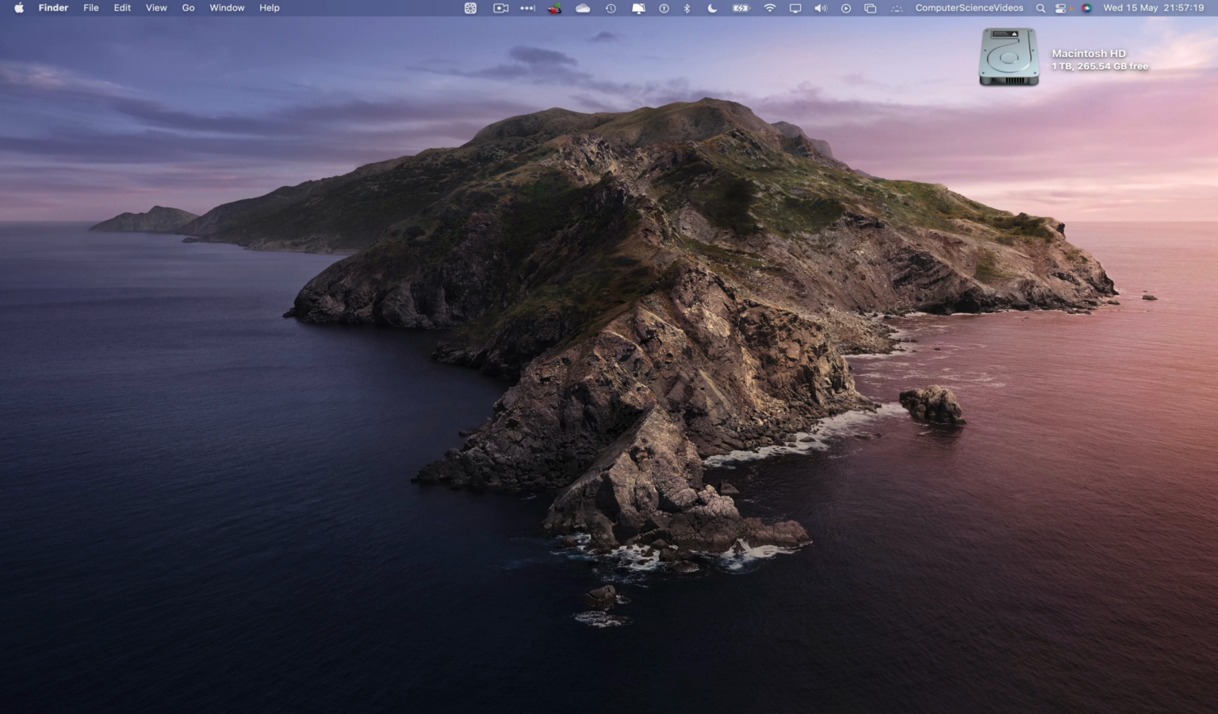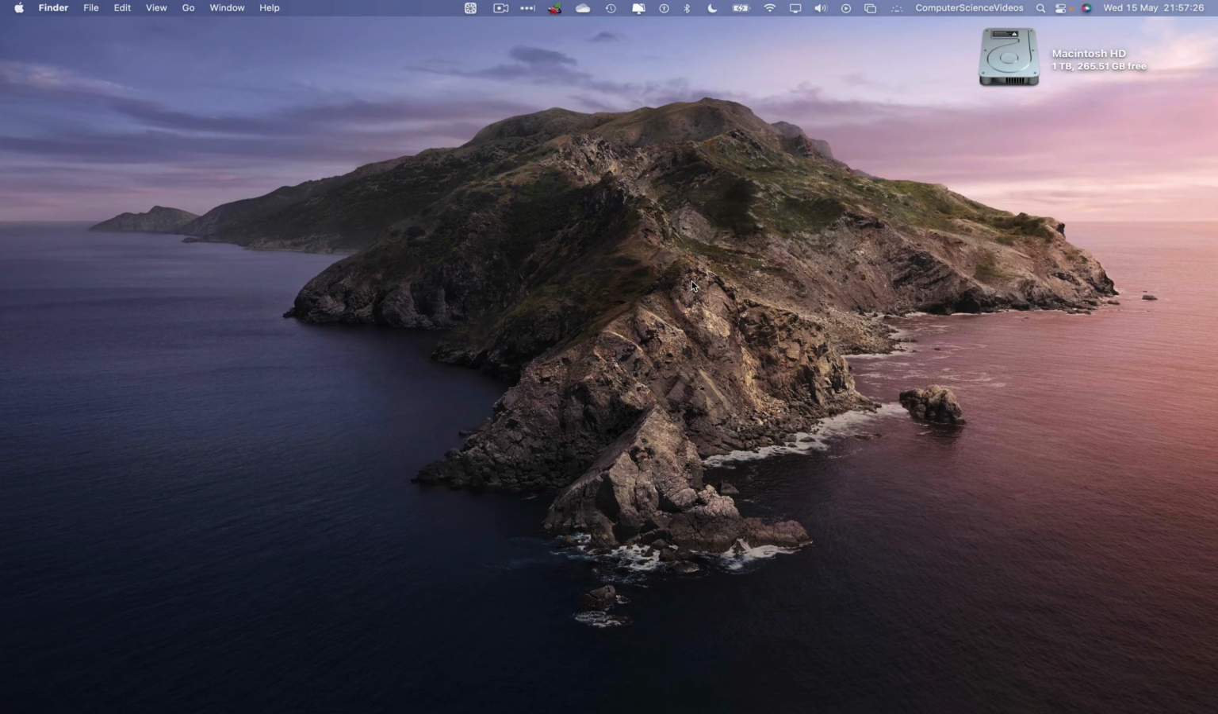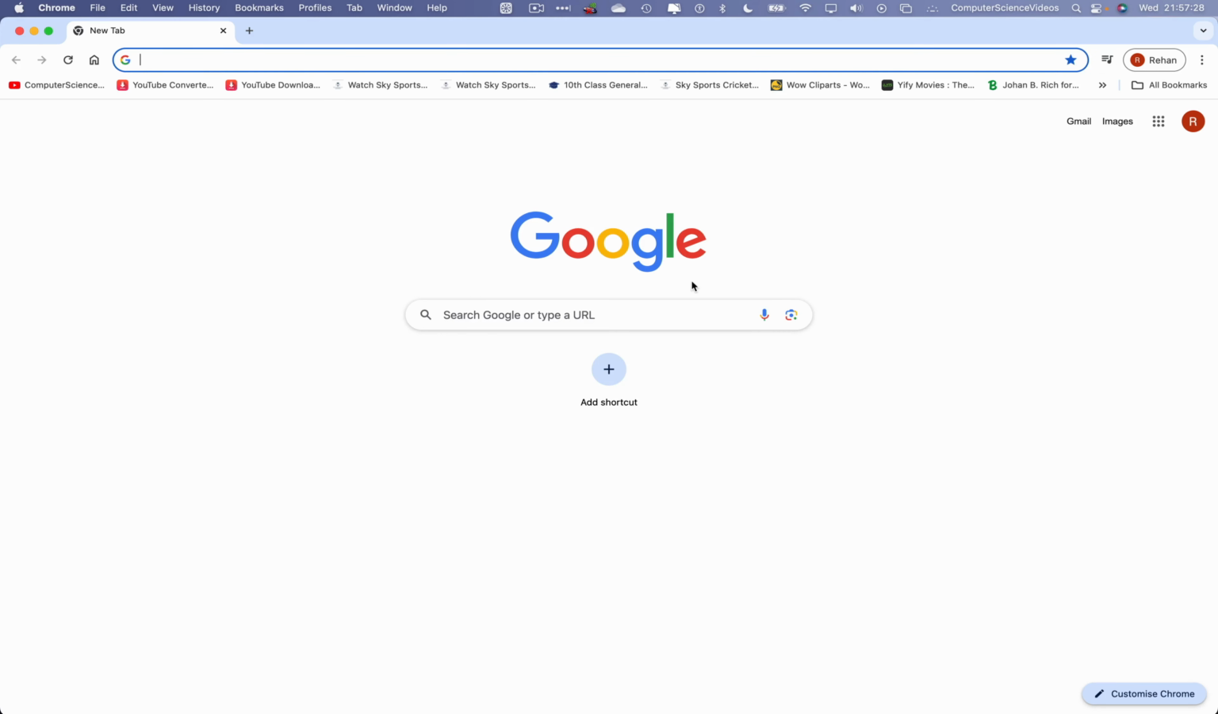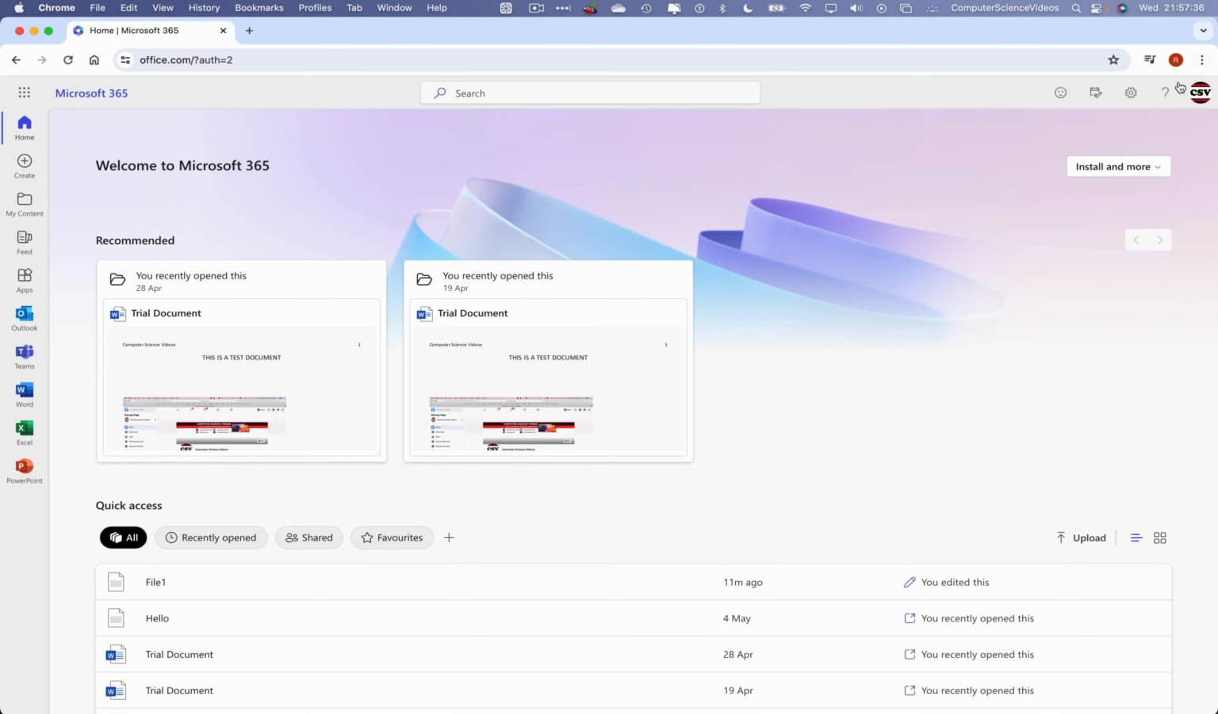So now let's go down to the dock. Go to Launchpad, go to the alternative web browser, Google Chrome. Enter to open up the alternative web browser. Wait for that to load. Once it is loaded, now let's go to office.com, and then make sure that you are signed into the account.